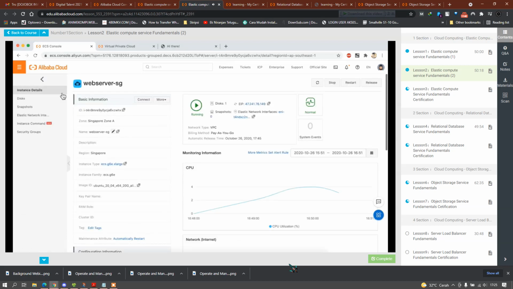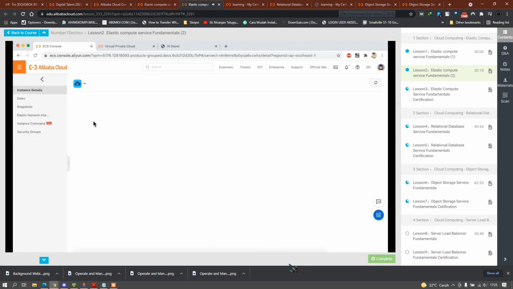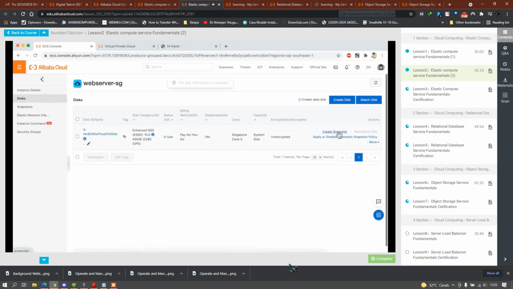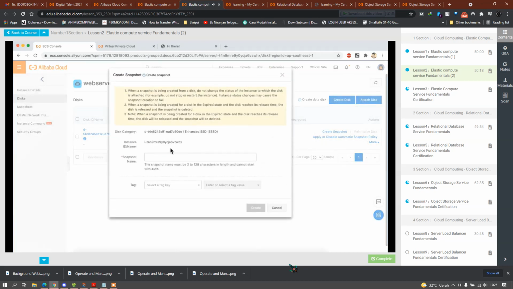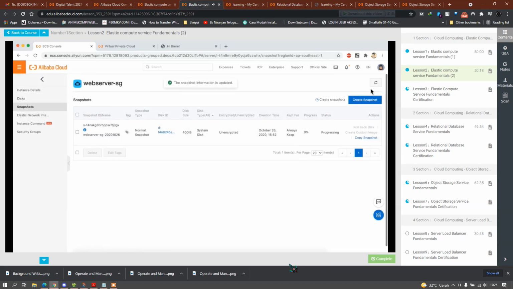So I can click on the instance ID. Let me do that again so you can see it. I click on the instance ID from the instances list. I go to disks, and from here there is a create snapshot button next to each of my disks. In my case, I only have one. I'll click on create snapshot and I'll call it web server SG, and I'll put in a date so that I remember when this was created, and I'll click on create, and now the snapshot creation process has started. If I go over here to snapshots, I can actually see that this has started, and now we just need to wait a few moments for it to finish.